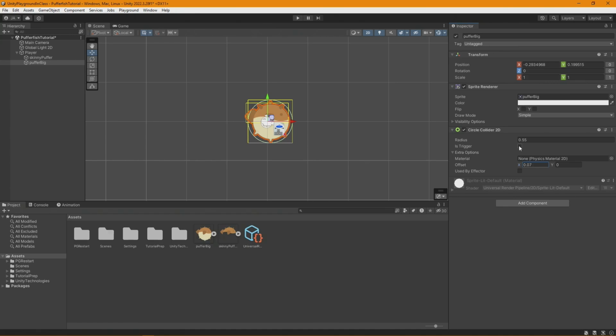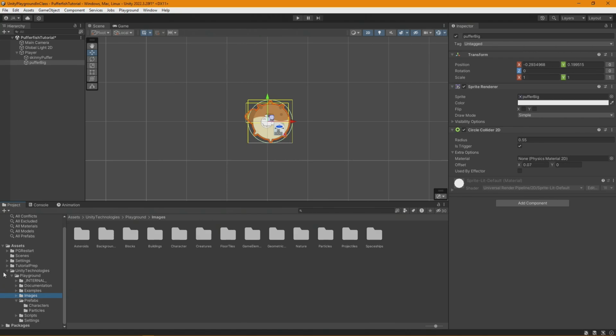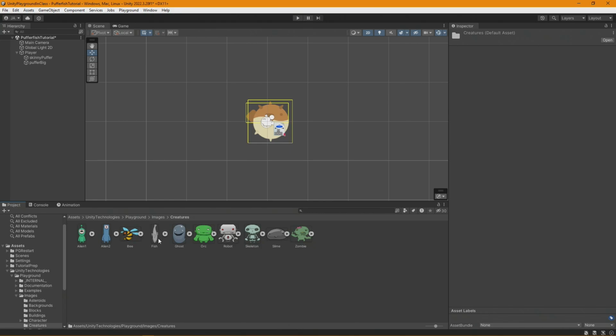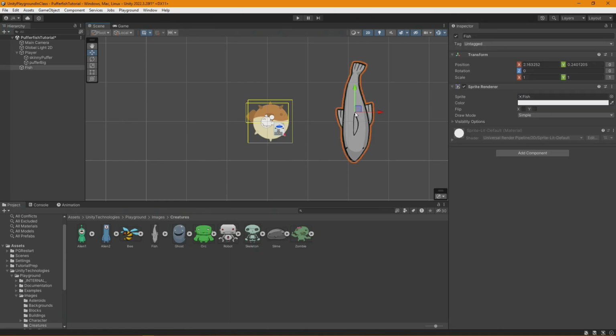Now I'm going to make this Is Trigger, because the idea that I have here is that it's not actually the area where you collide and stop with a wall, but it's the area that you collide and hit, say, another fish. So to make this happen, I'm just going to do a quick test by going into the Unity Technologies folder. I'm going to grab an image. Let's see if there's a creature here. Oh, yeah, let's grab this fish. So let's throw this fish in here.